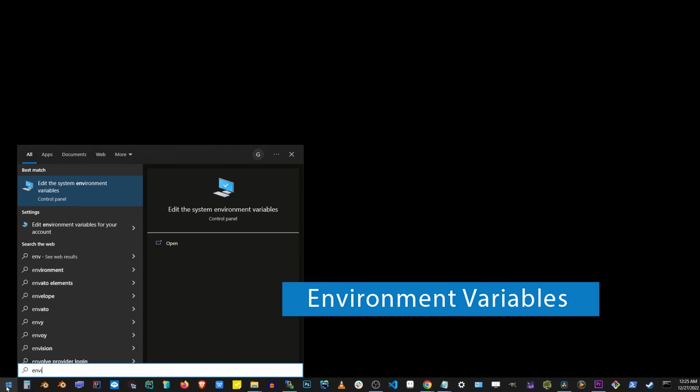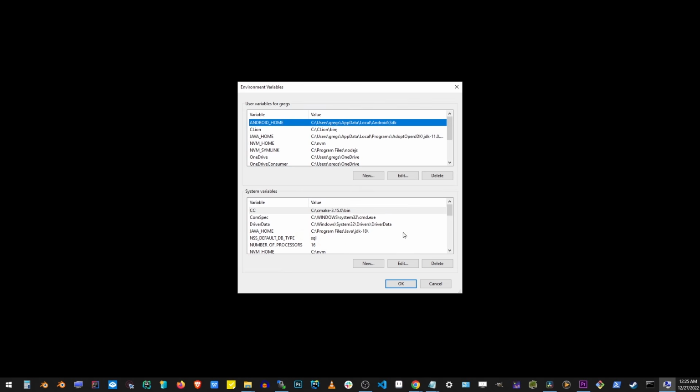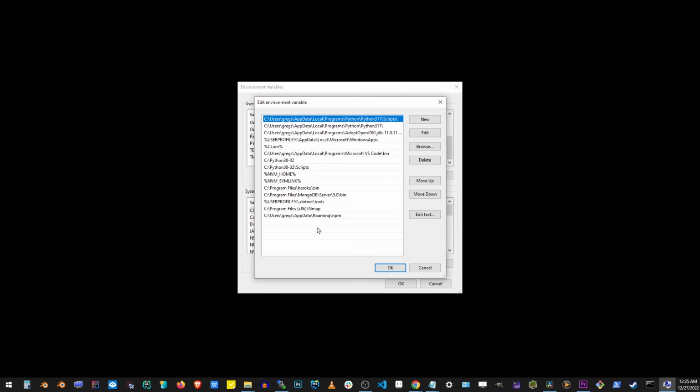Go to the start button, start typing environment variables, hit enter. Now here, go to environment variables button. In this box here, locate path and go to edit. Now all the way down here, you can either double click on the last line or press new button and copy and paste that c:\flutter\bin address and click OK.